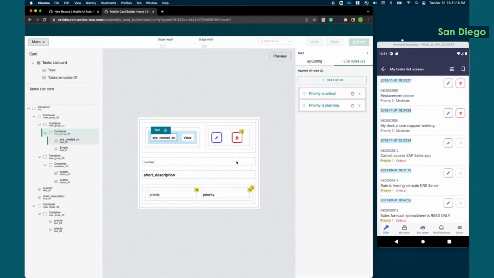A couple other things we've added, little UX enhancements in Mobile Card Builder here. You'll notice here on the card, we're actually showing the table that is tied to this card. That's not something we had in the Mobile Card Builder UX before. And the reason we're doing that is because it helps us better configure mobile empty state experiences.